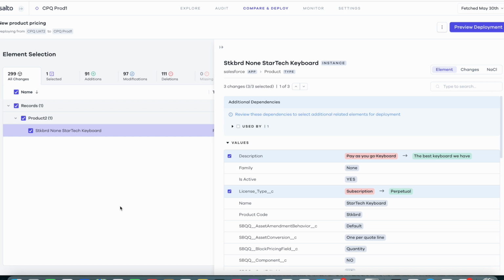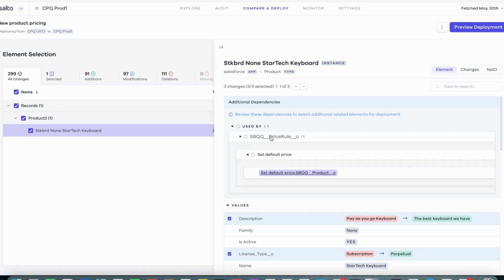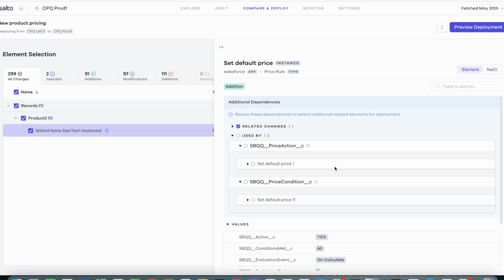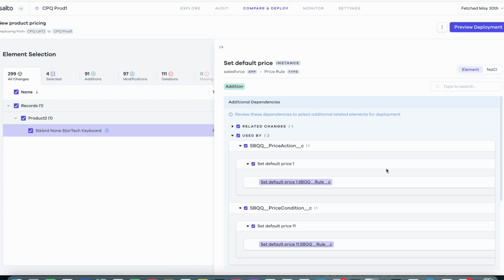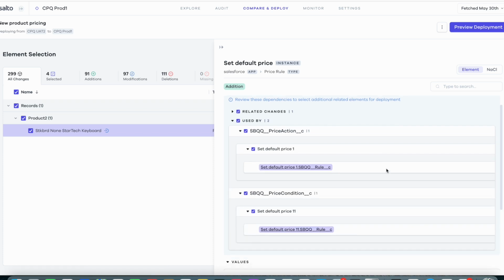But remember that the product also had a dependent item. So here under additional dependencies, I can see that this product is also linked to a price rule. So I want to make sure to add that as well. However, we also saw that the price rule had other related items as well. So if I go here, now I can see the details of the price rule itself, and I can see that it also has a dependency to a price action and a price condition. So I'm going to make sure to add those as well. So we can see how easy it is to add dependent data using Salto.